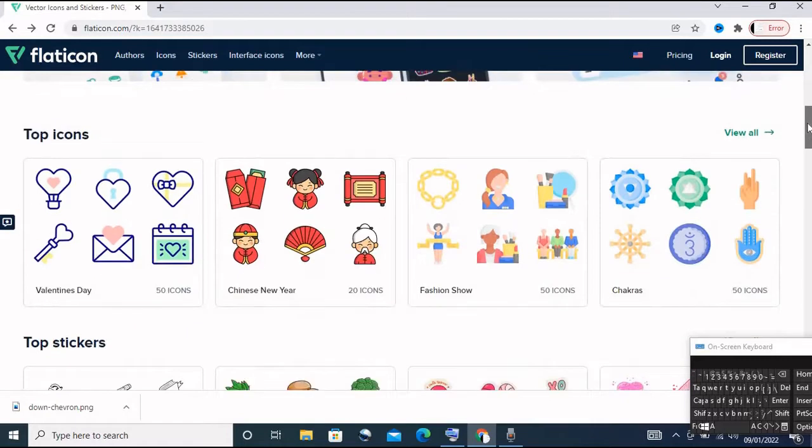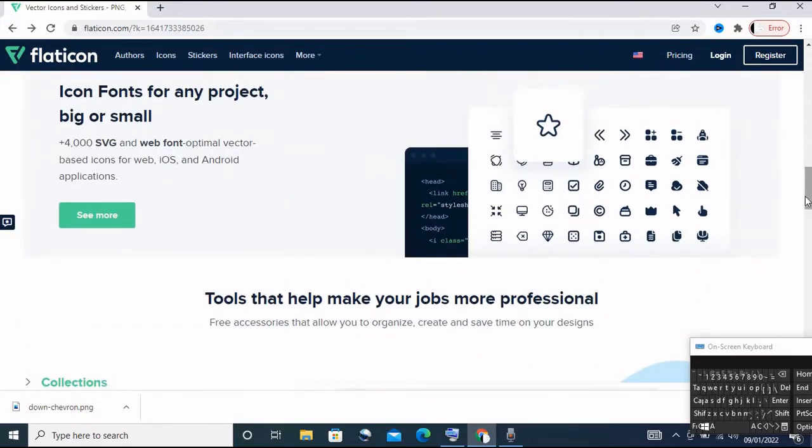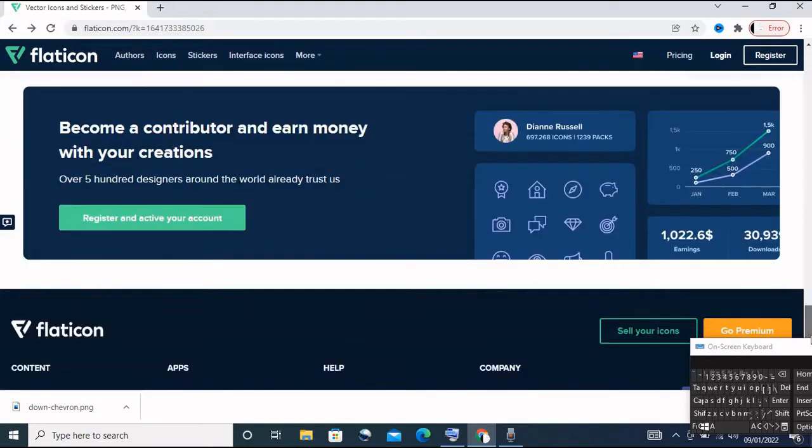Then go back. We'll be joining this platform as a contributor, so I want you to go through the register button directly. We'll be joining the platform as a contributor because we want to earn money. We're doing a job on this platform.